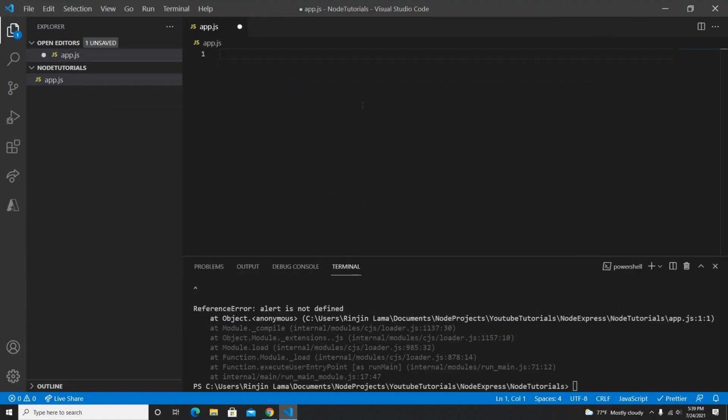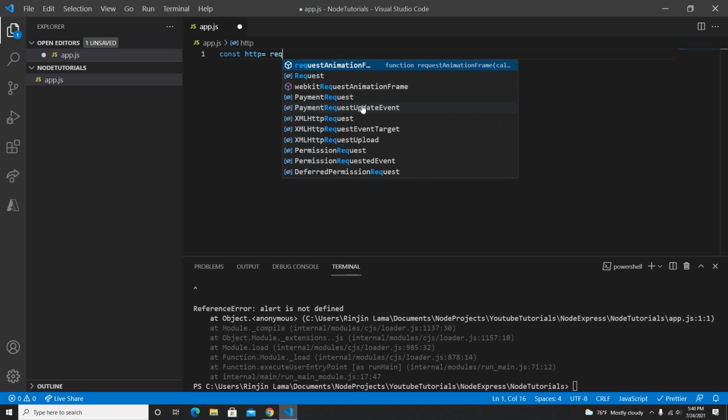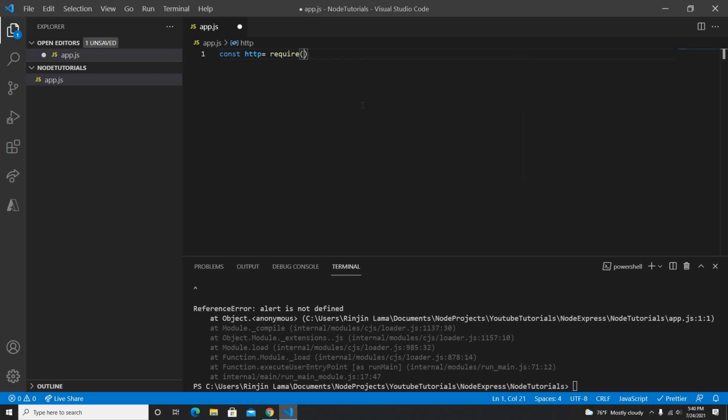Okay, so now let's go directly to creating our Node server. To create a Node server, we will use the HTTP library. When we install Node, HTTP comes with it. So we will use HTTP here.